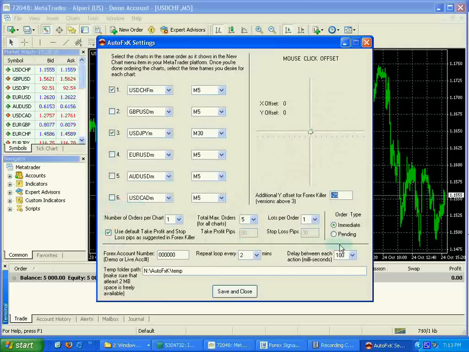This entire section is dedicated to the information that AutoFxK requires to place your orders, the number of orders per chart. Now I've gone ahead and I've selected two charts here, or two currency pairs. So if I select one order per chart, that means AutoFxK will do a maximum of one order for USD CHF and then one order for USD JPY.